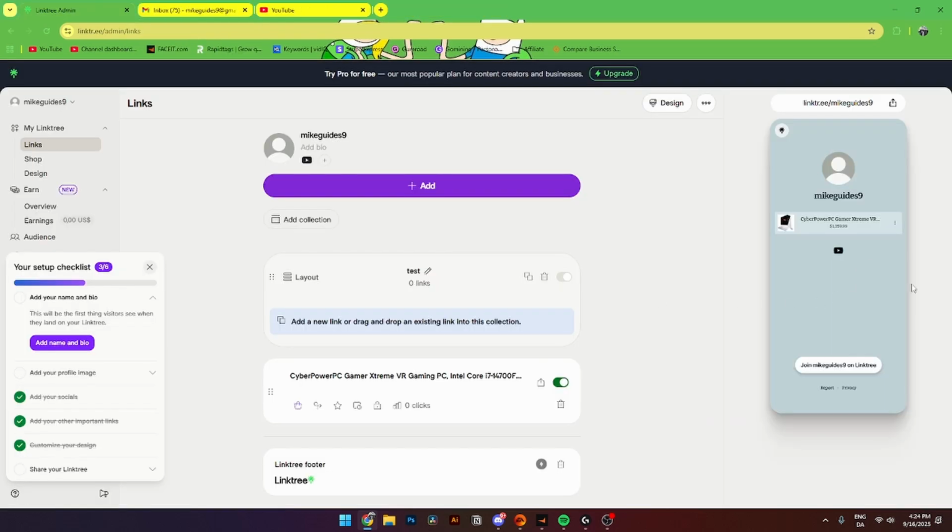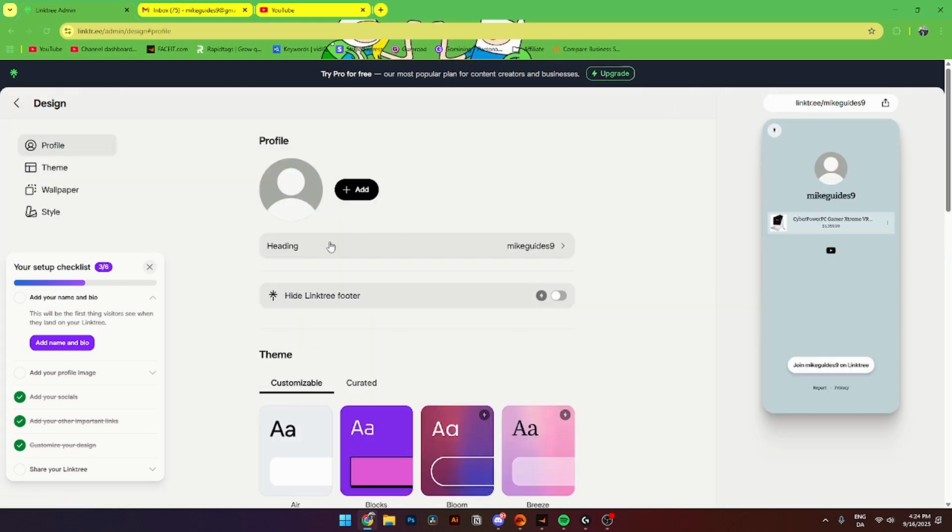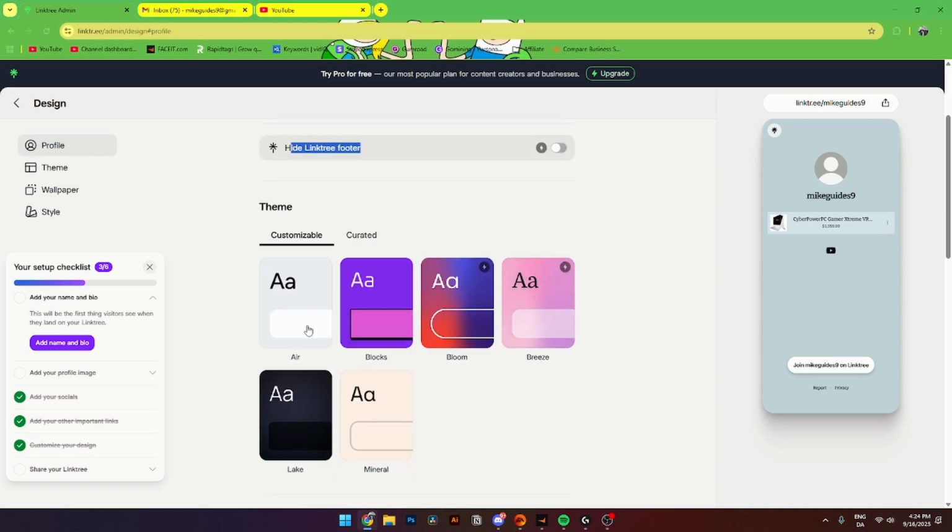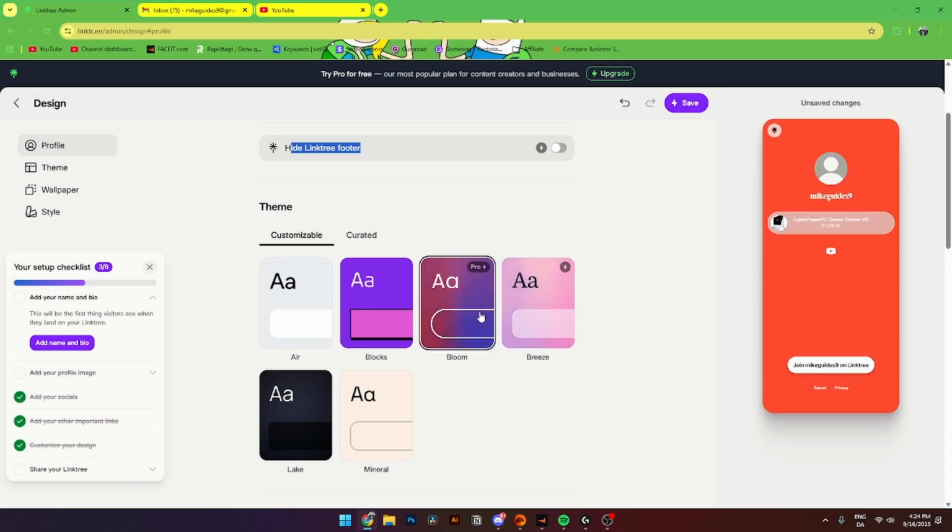So let's say you want to change your design on how the Linktree is going to look like. And to do that, you need to go up here to design. Then from here, you'll see you can change the heading where you'll see your username. You can hide Linktree footer, which is a pro feature. And if you want to change the theme, you can change the blocks down here. So let's say I want to change it to this one.